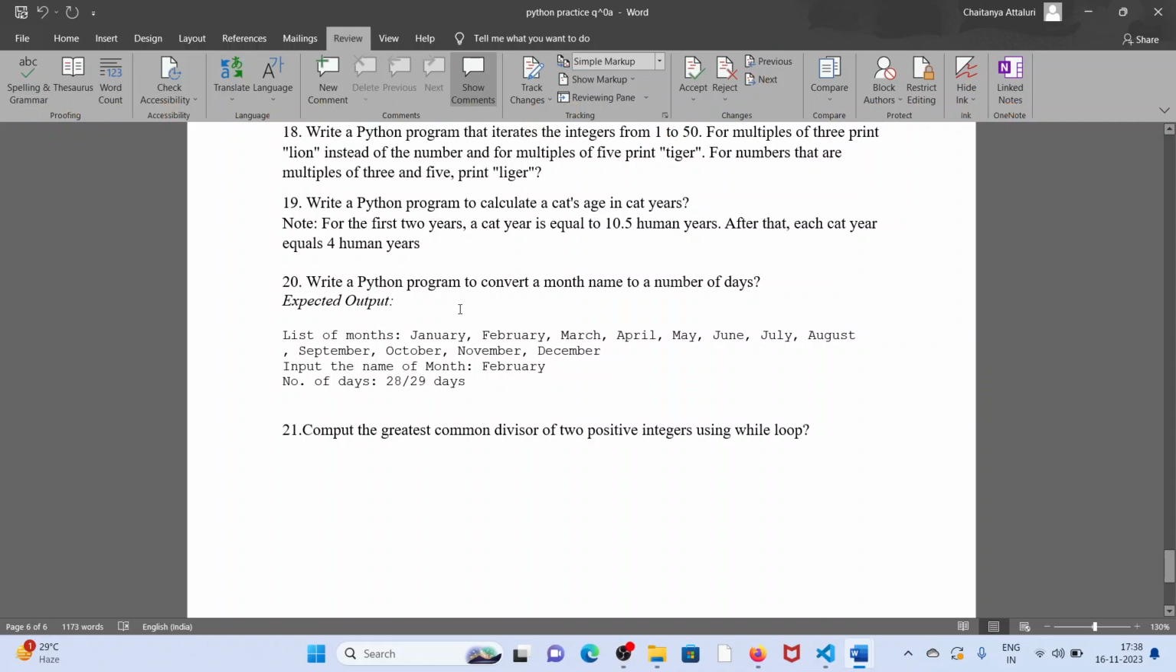20th one, write a Python program to convert a month name into number of days. So if you type a month name on the keyboard, suppose you enter February, the output has to display the number of days: 28 days.